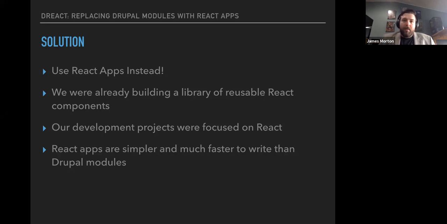At that time, we were also converting our web project development strategy to be basically React front end only. All new projects were being developed in React as a front end. So we had started building a library of reusable React components. To give you just a quick overview of the kind of thing we were doing.